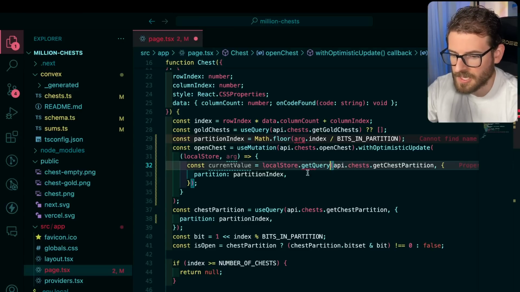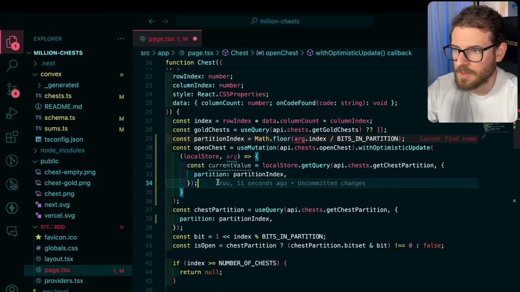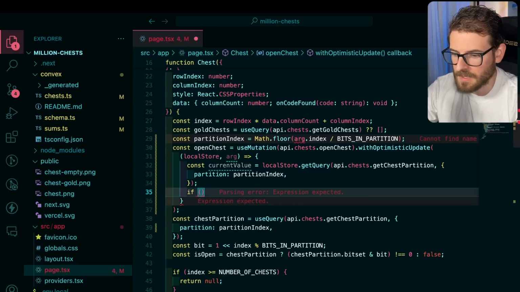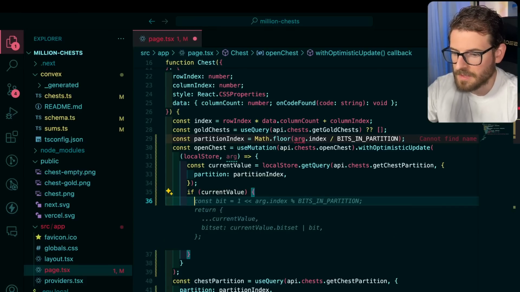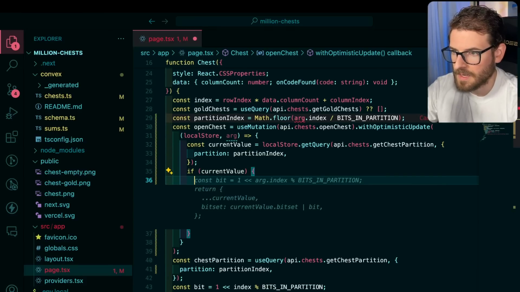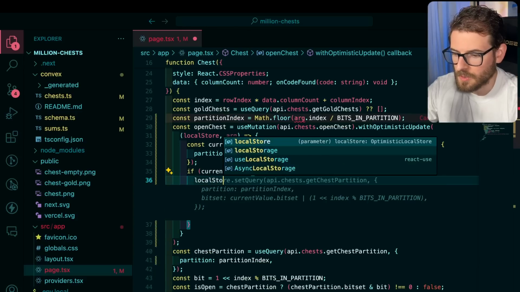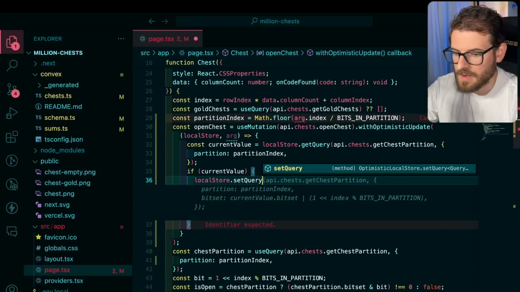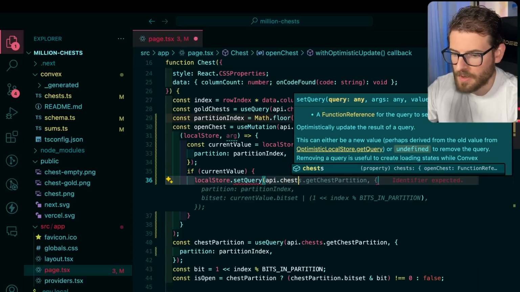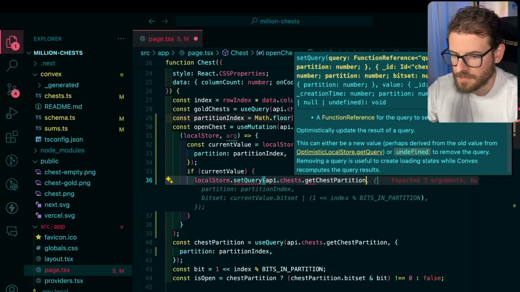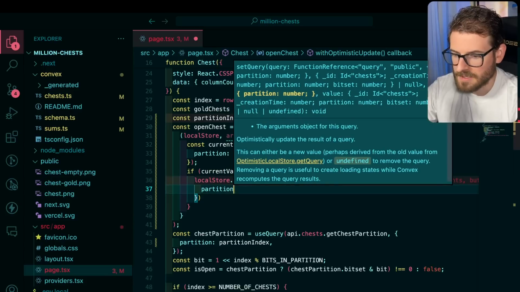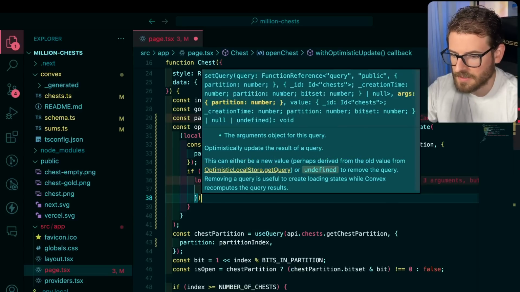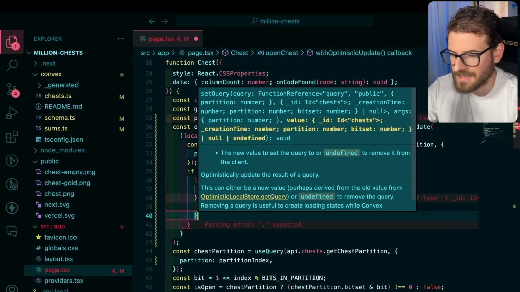I think this is actually get query. Okay, so that'll give us the current partition. All right, and then what we want to do is we're going to basically optimistically update this if it's not defined. So let's just go ahead and do a local store dot set query. We're going to pass it that same query, so chest.get chest partitions. We're going to pass it the partition index like this, and then we're going to pass it the optimistic data.